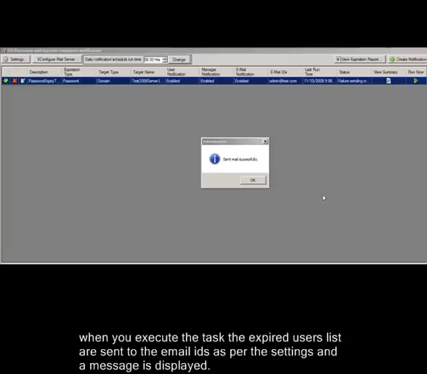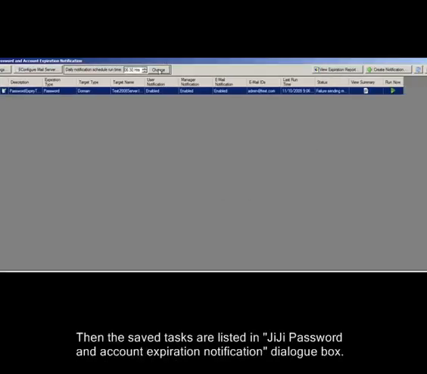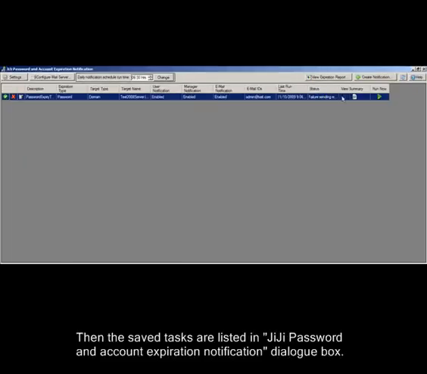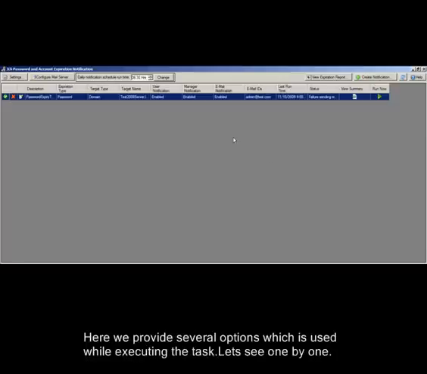When you execute the task, the expired users list is sent to the email IDs as per the settings and a message is displayed. Then the saved tasks are listed in the GG Password and Account Expiration Notification dialog box. All the settings are shown here and the task can be run immediately by just selecting Run Now at the end of each task. Here we provide several options which are used while executing the task. Let's see one by one.